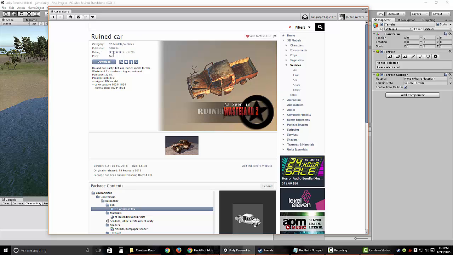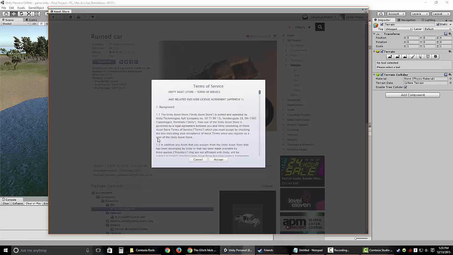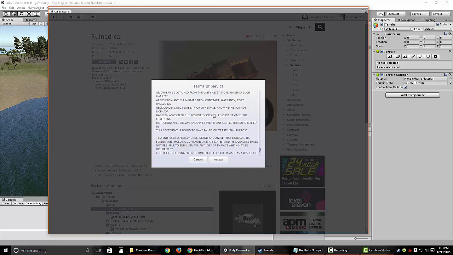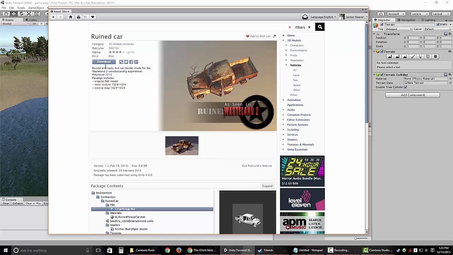We want to click download. Again, make sure it's free so you're not being charged anything. Okay, looks like it has a terms of service. You can read all that, accept. It'll go ahead and download it. This is a relatively small asset, so it works relatively quickly.